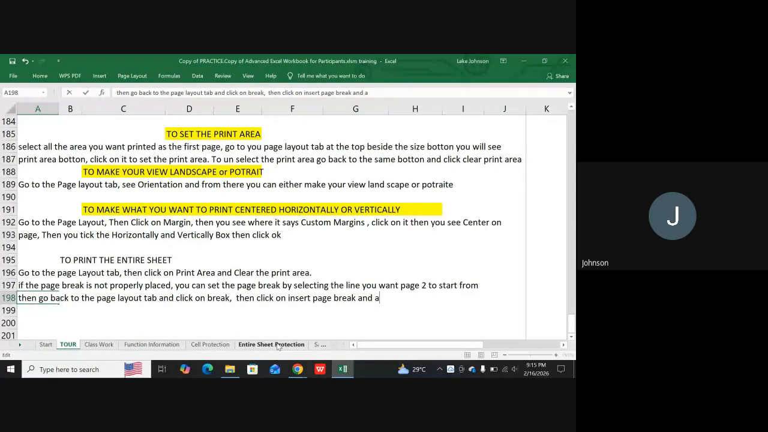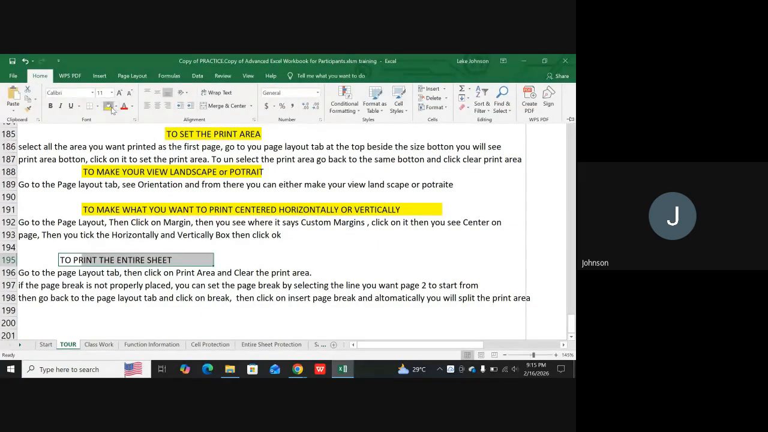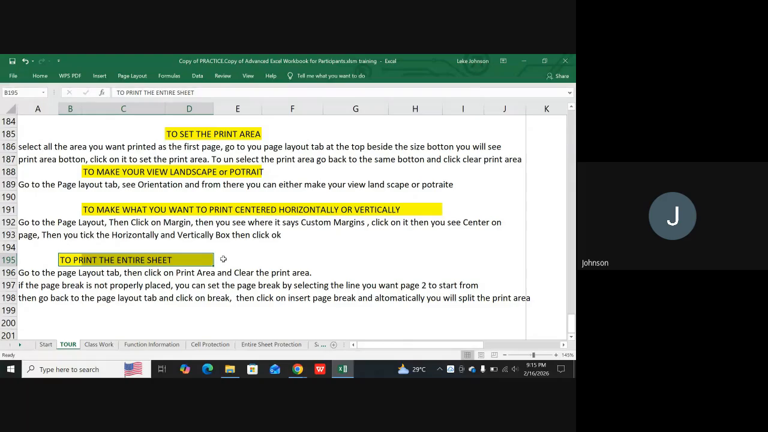And automatically you will split the print area. So automatically you are going to split the print area. So you will now be able to tell where you want page 1 to stop and where you want page 2 to also stop. Then the next thing is to turn off the grid lines. If you want to turn off the grid lines, so that's the next one.